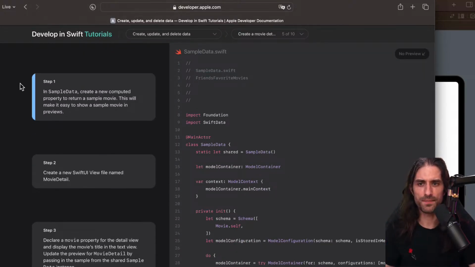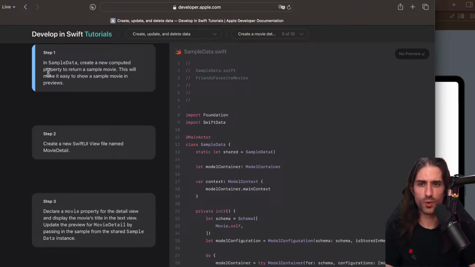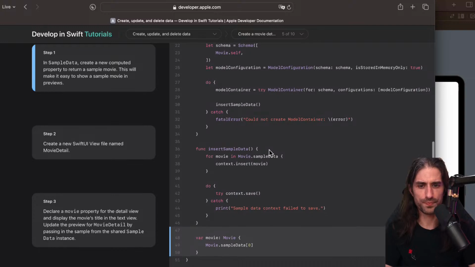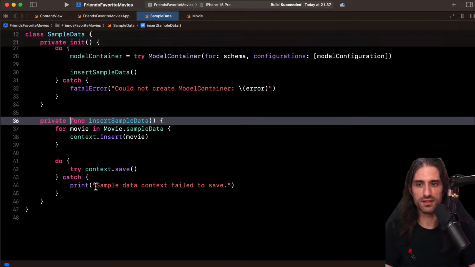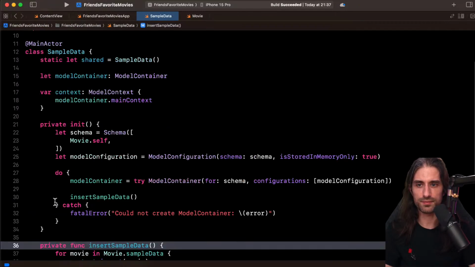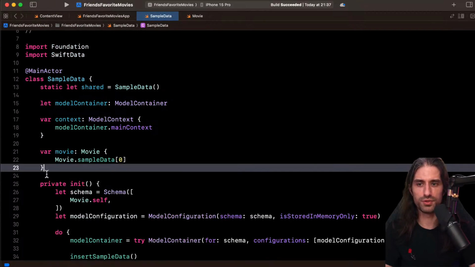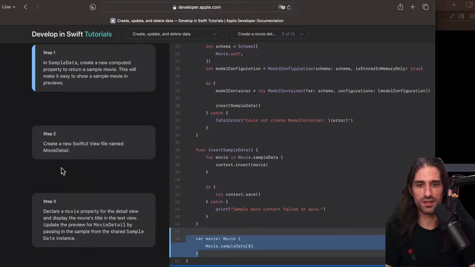So in sample data, we create a new computed property to return a sample movie. This will make it easy to show a sample movie in previews. So it's just going to be the first item of the array. So we are back in sample data. Personally, I prefer to put the property here, because having the properties all together makes more sense to me.